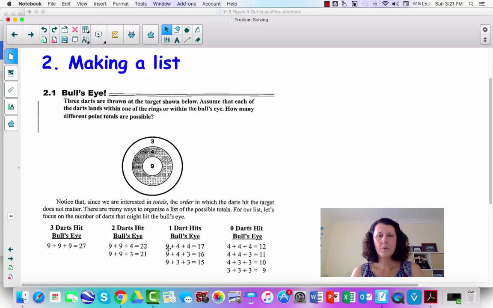If I hit 1 bullseye, the other 2 darts could both hit the 4, they could hit 1 of each, or they could both hit the 3. So again, I know I've covered all of those options, there aren't any more. If I have no bullseyes, I can have all of my darts hitting a 4, or all of my darts hitting a 3, or I can have 2 4s and a 3, or 1 4 and 2 3s. Notice here how it goes 4 4s, 2 4s, 1 4, no 4s.